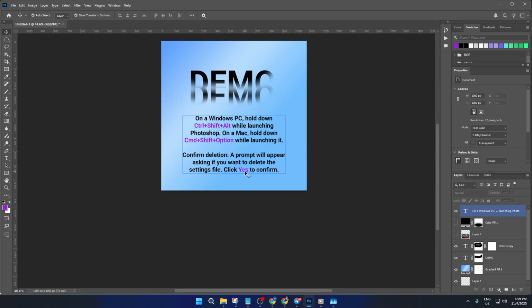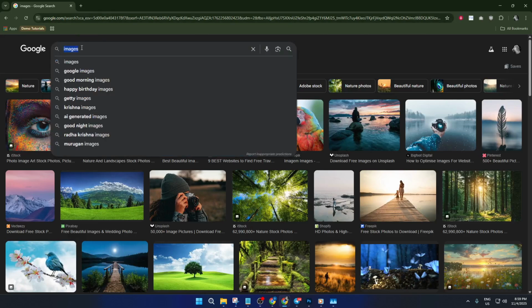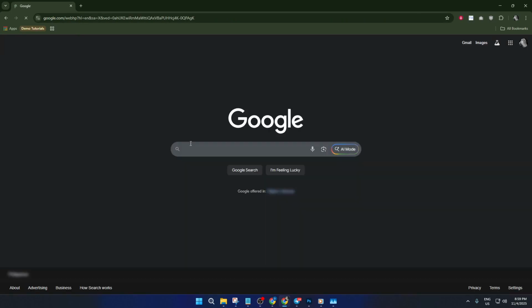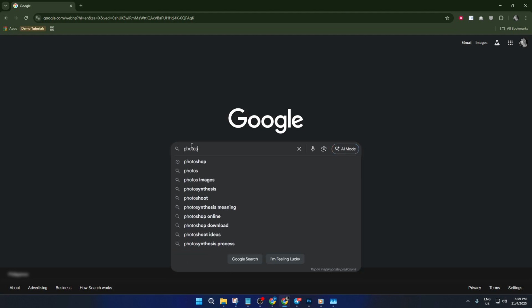If resetting preferences doesn't do the trick, the next method is to reinstall Photoshop. Before you reinstall, you'll need to uninstall the program using the Creative Cloud Desktop app. Open the app, find Photoshop, and choose Uninstall. You'll usually get an option to keep your preferences, which is useful if you want to save time on reconfiguring everything later.